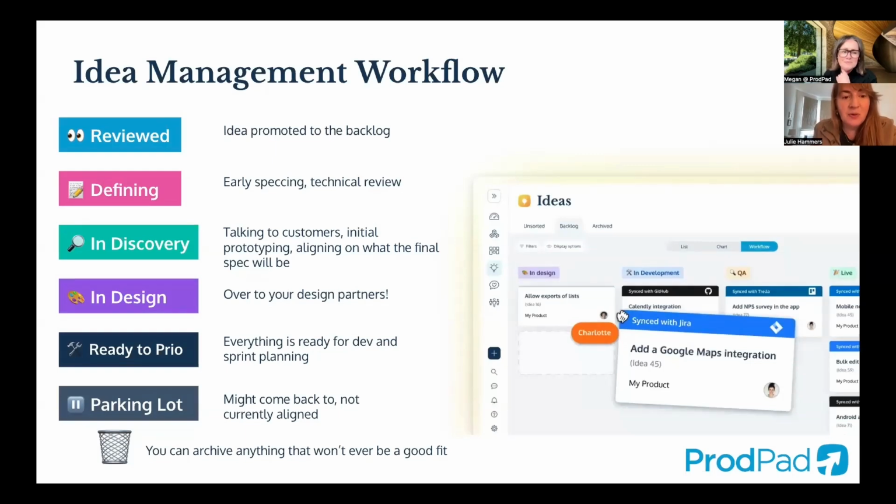Okie dokie. You have triaged your lovely ideas that have come through. You now have things sitting in a backlog. So now what happens? It is best to have an idea management workflow. In ProdPad, we have workflow stages.